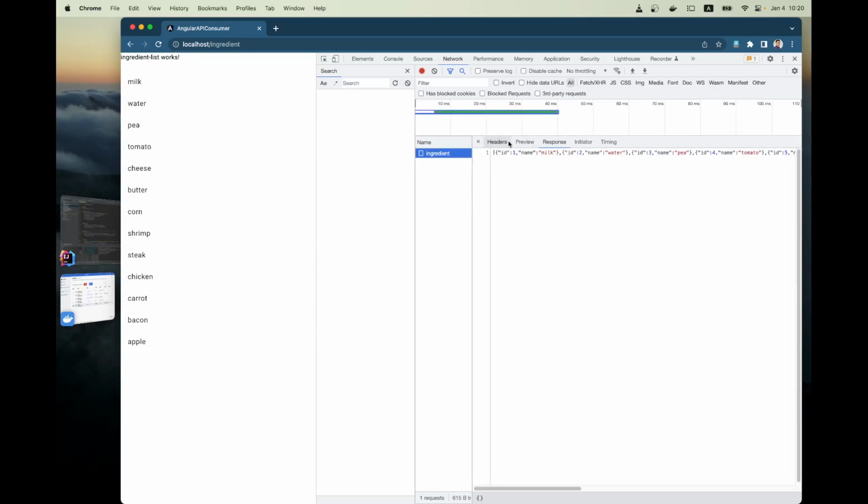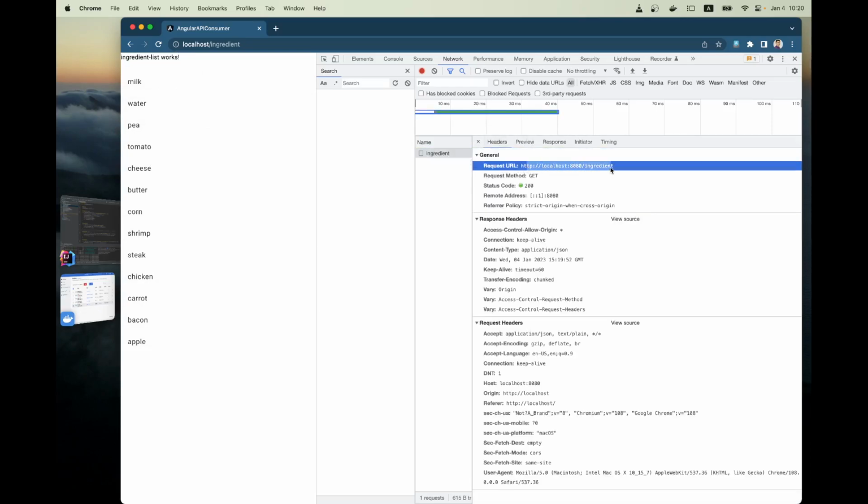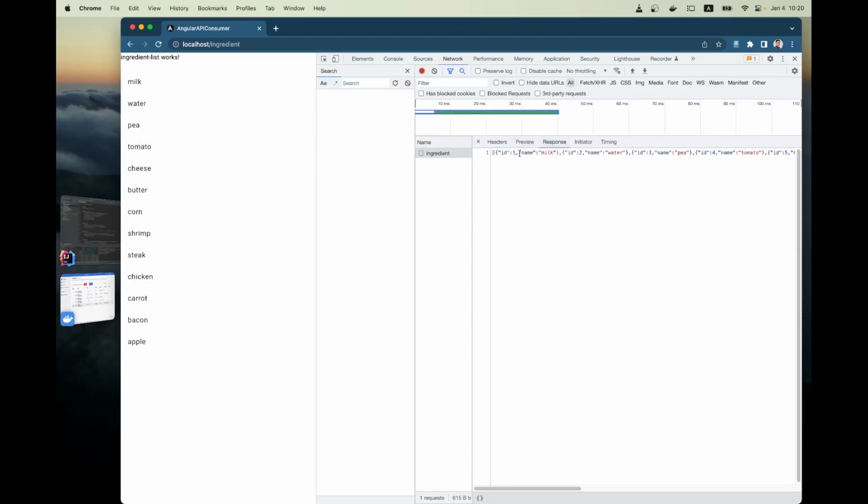So the request is sending to localhost 8080. Even though we are in localhost 80, right? So this is the front end, and then the back end is here. The front end will send a request to the back end. The back end will respond back with this kind of format, and then the front end will render it using a more user-friendly format and style.